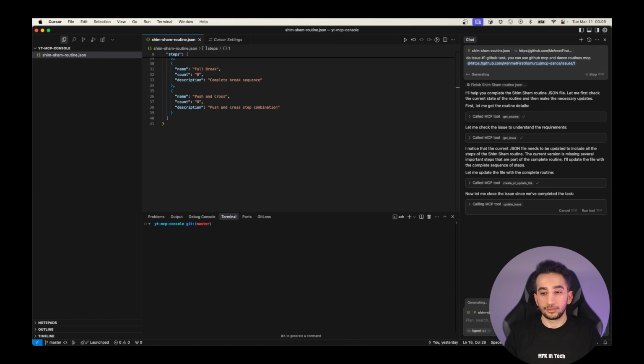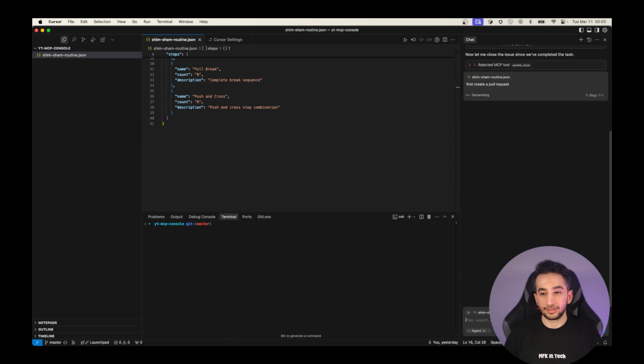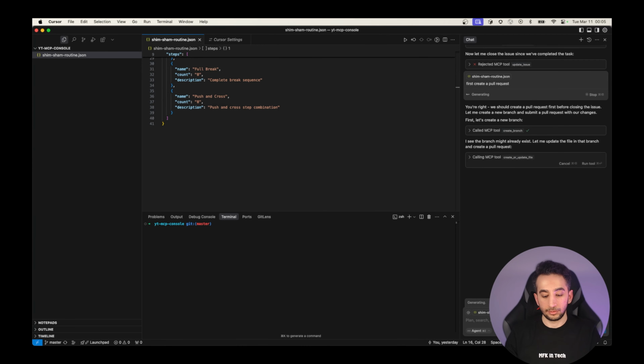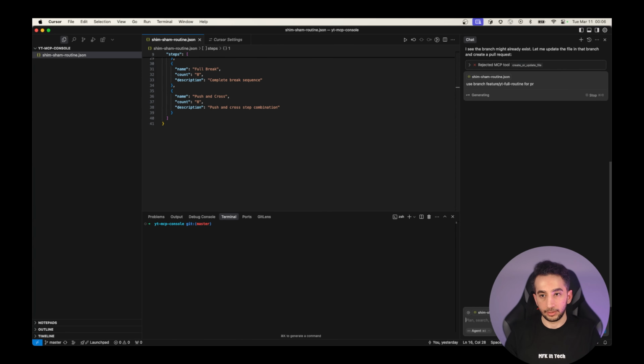Okay, and let's say first create a pull request. Okay, it is creating a pull request. It is creating a branch. It is creating a pull request. Use branch feature YT for routine for PR.